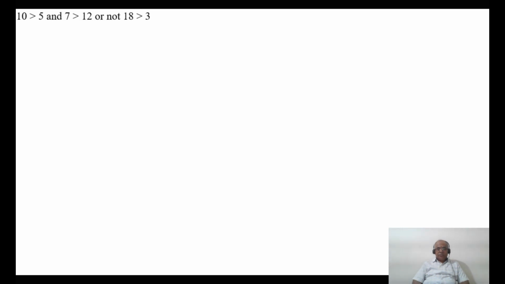First, I should be able to reduce this into Boolean values. What are the Boolean values? The Boolean values are true or false. So first, I should evaluate the greater than. It is from left to right because all of them have the same precedence, so it evaluates from left to right.